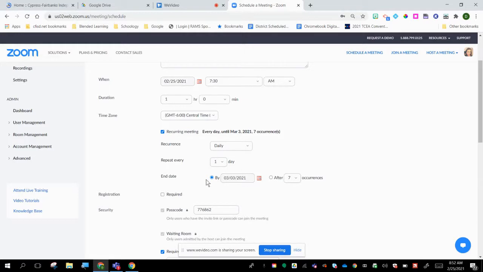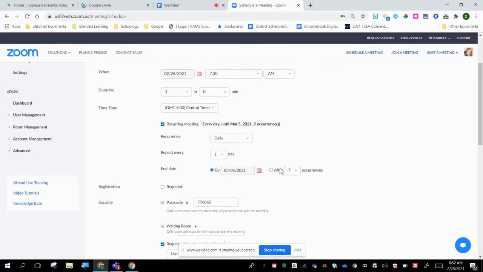I also can choose when I want it to end. So in this case, I want it to end on Friday, and then maybe I'm going to come in on Sunday night or Monday morning and change that date. And I'll show you how to do that in a minute. You can also choose how many days you want it to occur. So if you want it to occur 5 times, you could choose this option here and change the number to the number of times you want it to occur before that meeting ends.